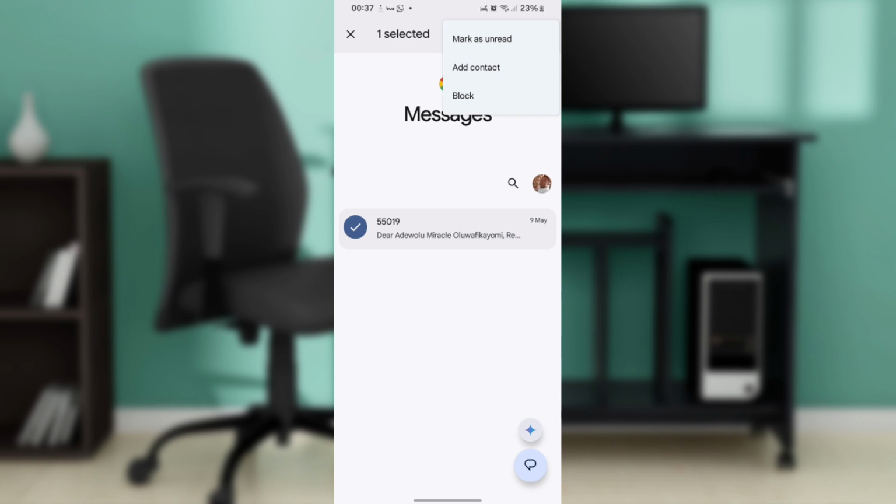Go ahead and tap the three dot menu icon in the top right corner of the screen. And from the drop down menu, go ahead and select block. A confirmation prompt will appear. To report the conversation as spam, check the box next to report spam, which is optional. Then tap OK to confirm. The contact is now blocked and their messages will no longer appear in your inbox.